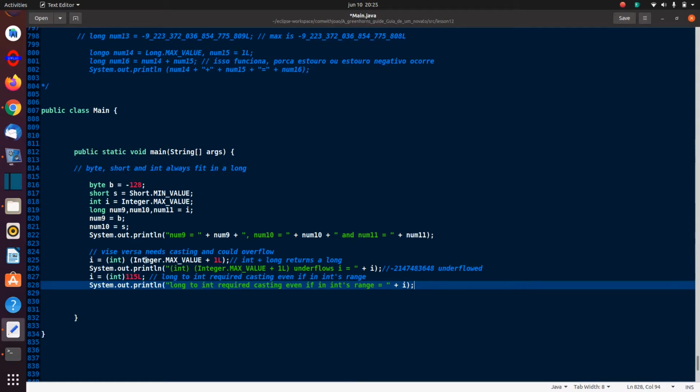Okay, now vice versa needs casting and could overflow. So what I'm doing is taking the integer max value plus 1L. Because 1L is a long, this integer max value plus 1 is out of the range of the integer, but this will result in a long. An int plus a long returns a long, because the long is the biggest. And because it's a long and I is an int, I'm casting it to an int. And then we're going to print that result there.